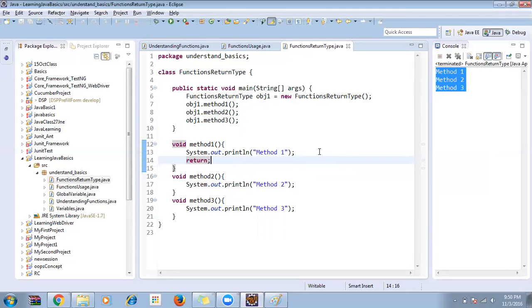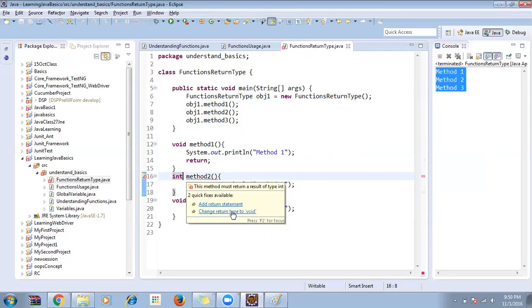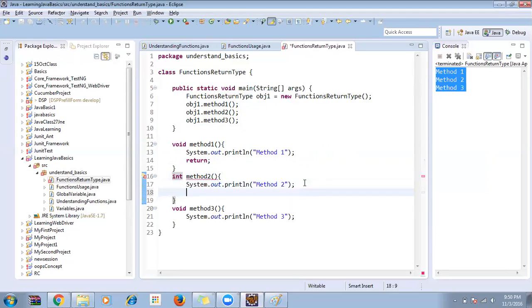Okay. But the same thing, instead of void, if I make it an integer, see what happens. That means I should return an integer value. See, it's throwing an error: add return statement. So I need to keep a return, and then I need to return the integer value. Why? Because the return type here is integer. If I pass 20, that means an integer value, that error is gone.